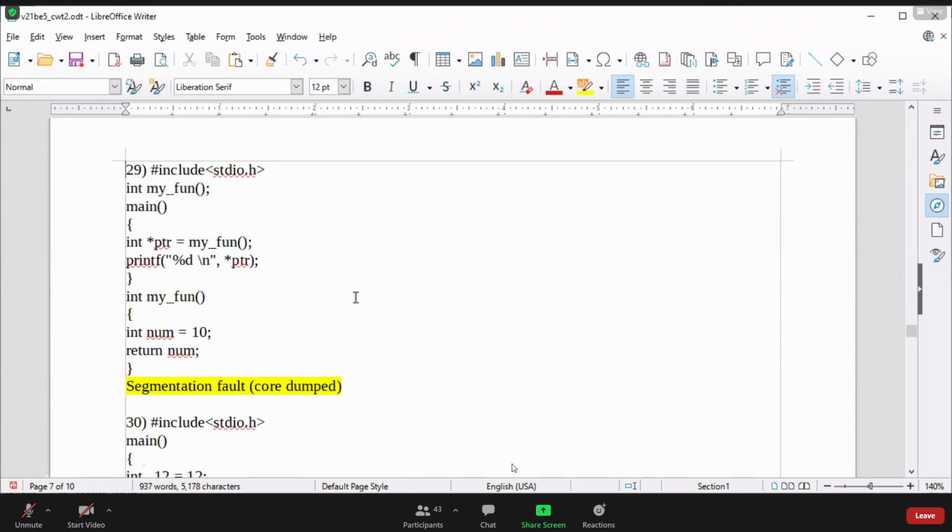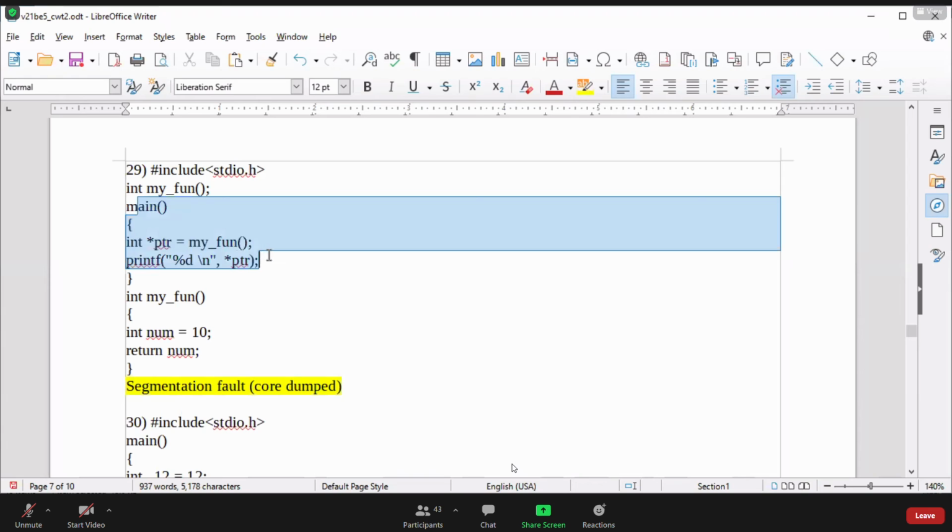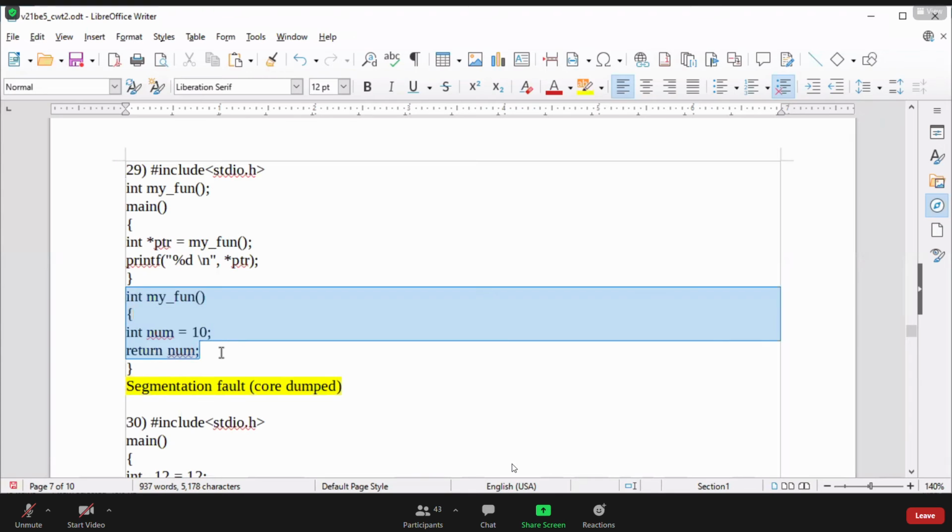Theory exam means definitely theory concepts are required. Now question number 29. Once again, execution starts from main. So let's start from main only. Here is a function call, so control will go to the definition part.